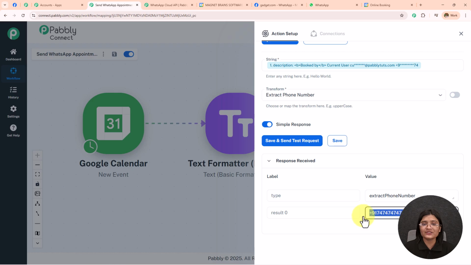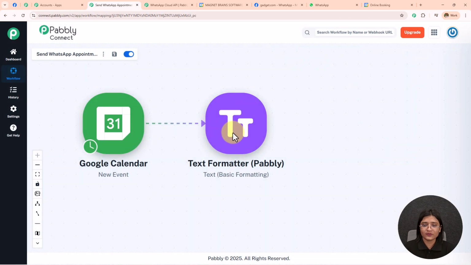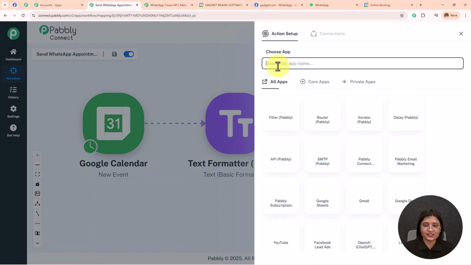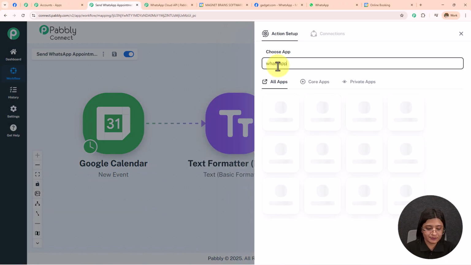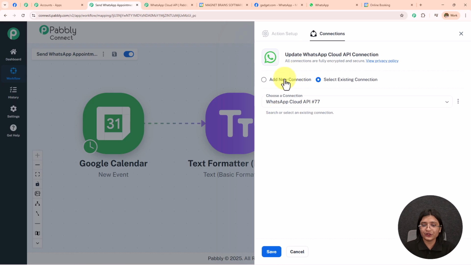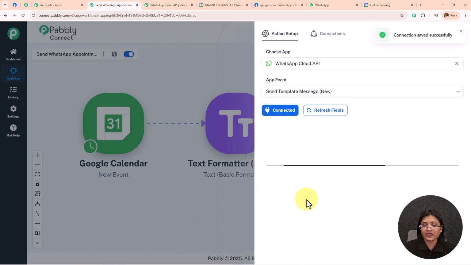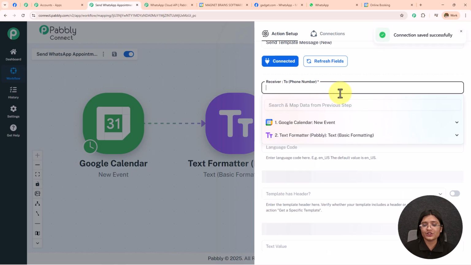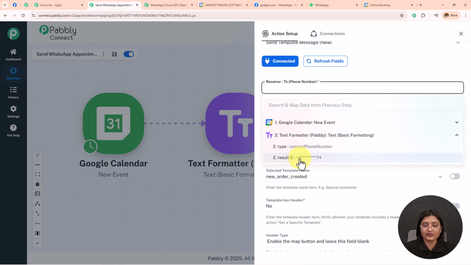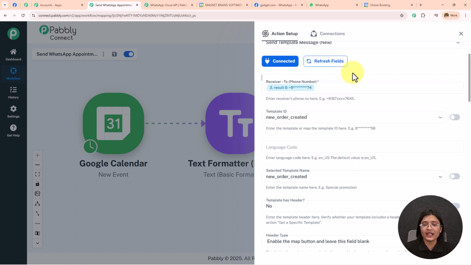We have successfully extracted this phone number. Now I can map this value to my WhatsApp Cloud API action step. I'll go back. I'm going to click on this add new action step. Again, search for WhatsApp Cloud API. I'm going to create the connection quickly. I'm going to save this. And now I'm going to map the response which I have received from this text formatter. This is the phone number which I have received.